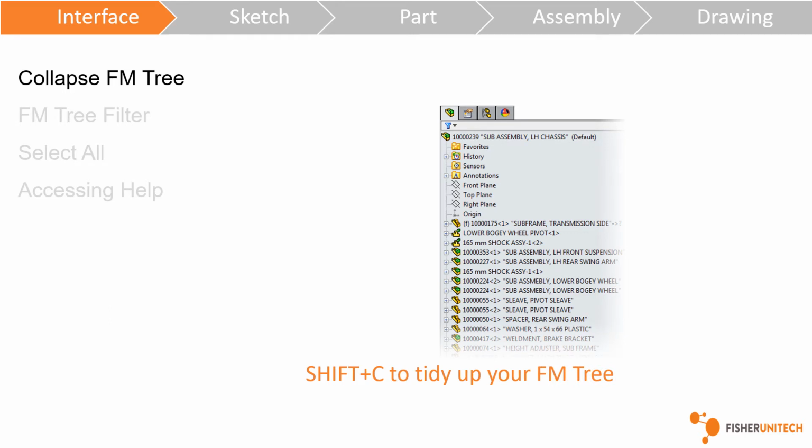Hand in hand with that is when I'm in assemblies, I'm starting to drop these things down. I'm starting to open everything up. Maybe I take this lower bogey wheel and drop it down. It's got a sub-assembly, drop it down. A lot of times you get to the point where that feature manager is extremely messy, or feature tree, sorry. You can't see a whole lot of stuff that you want to see. Cleaning it up is just hitting Shift and C, and it's going to take everything and swoop, bring it up to top level. Everything's going to be just there, back to how it started.